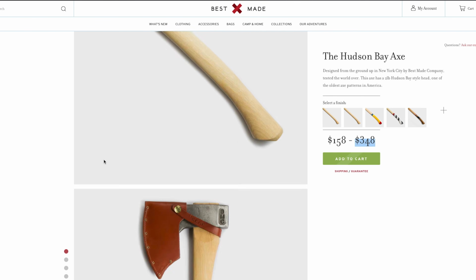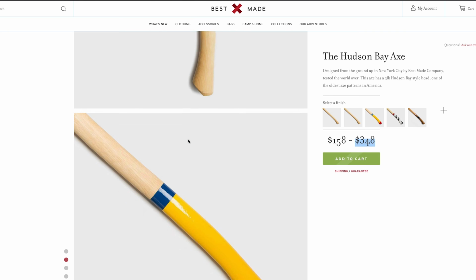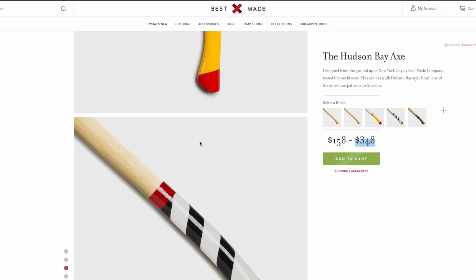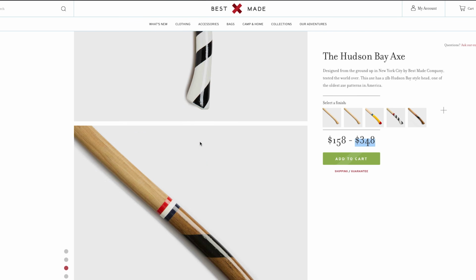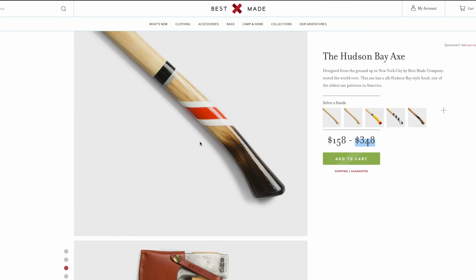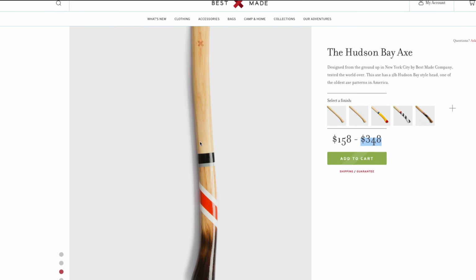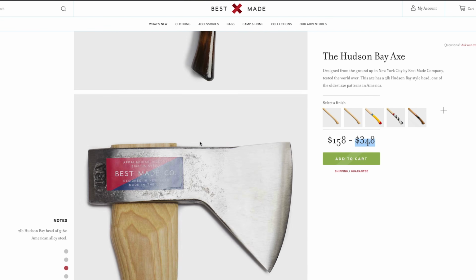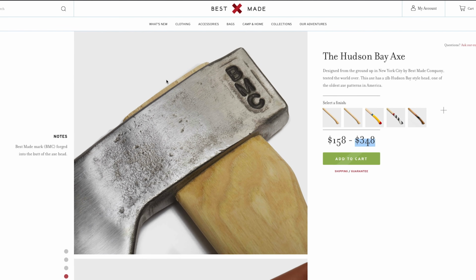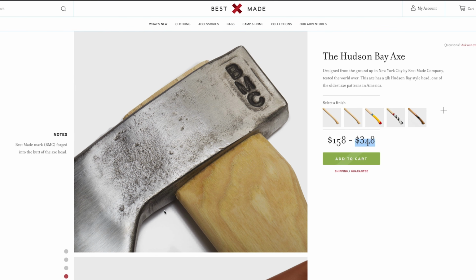So I can see the handle in nice detail, I can see the head, I can see more handle, I can see the axe head sheath that's covered. I can see lots of different handle styles. I feel like I've got a pretty good idea of what this axe looks like, all in really high resolution product photos as well. We can see the engraving, we can see the logo being applied. This is really high quality product imagery.